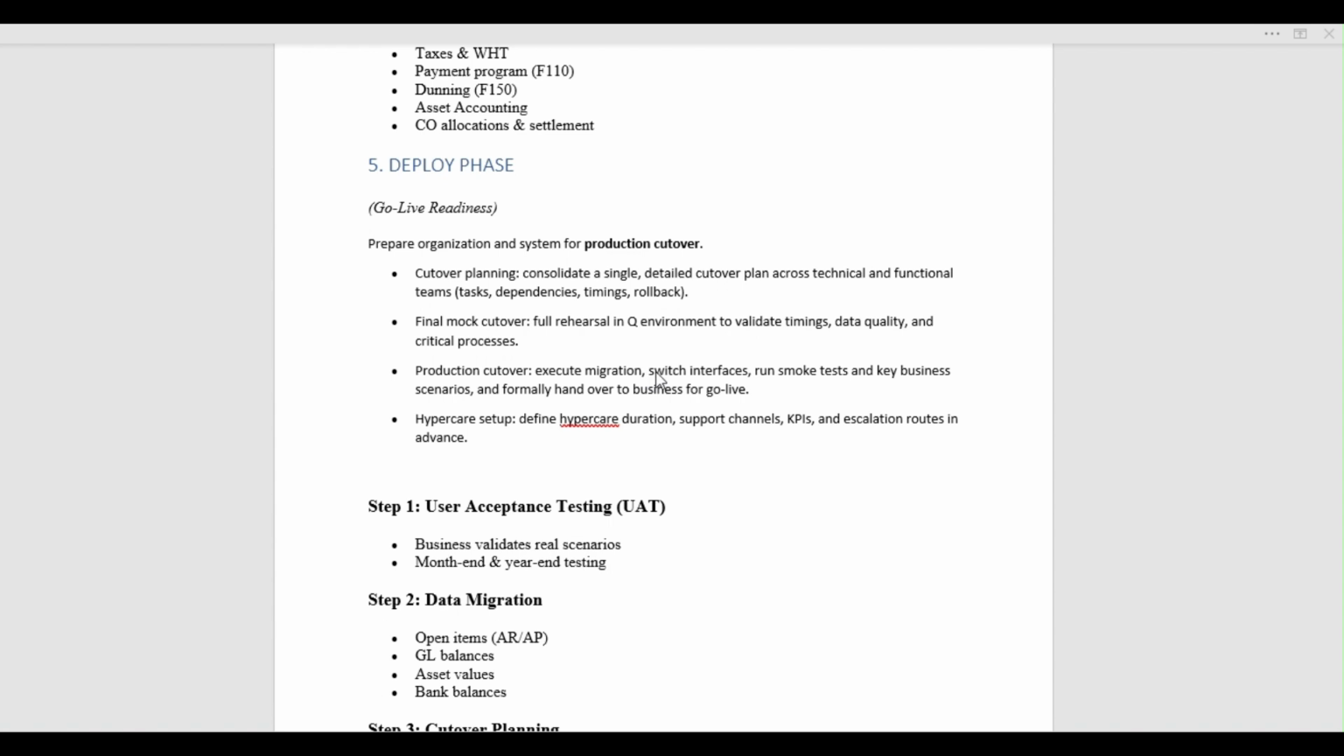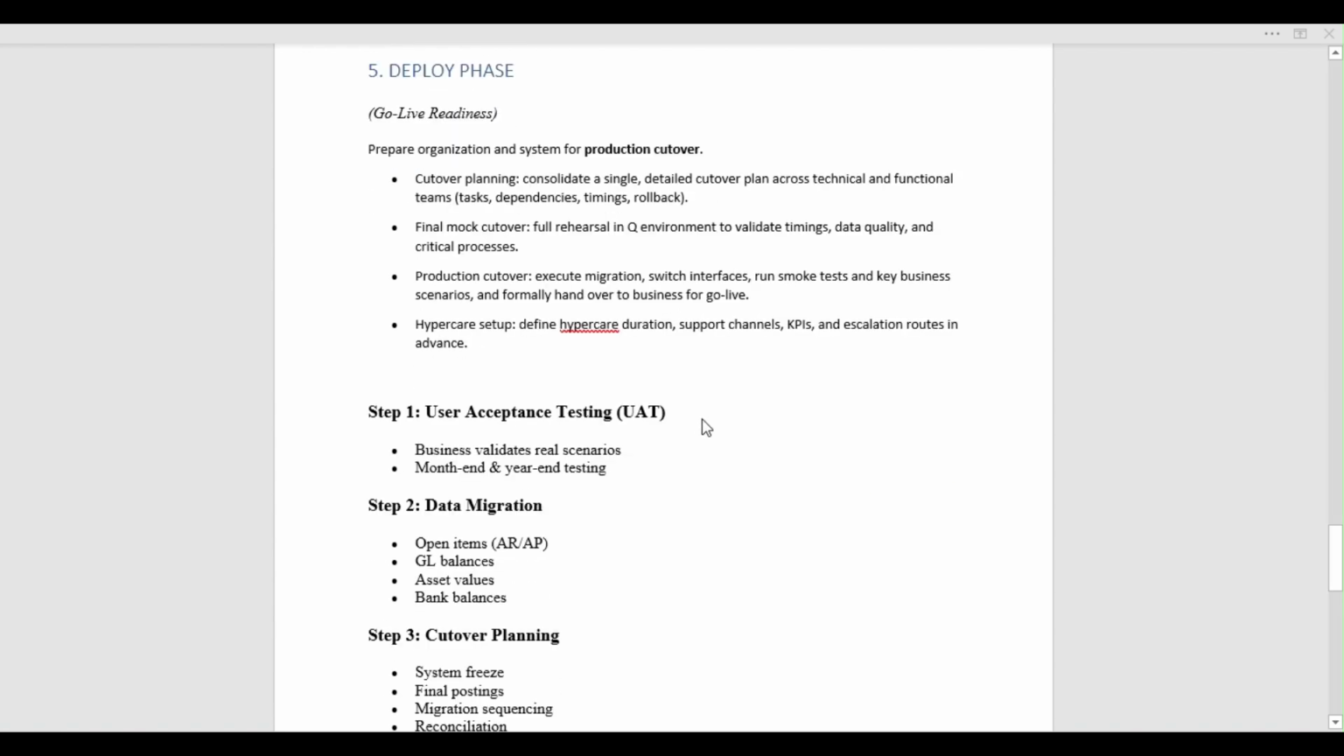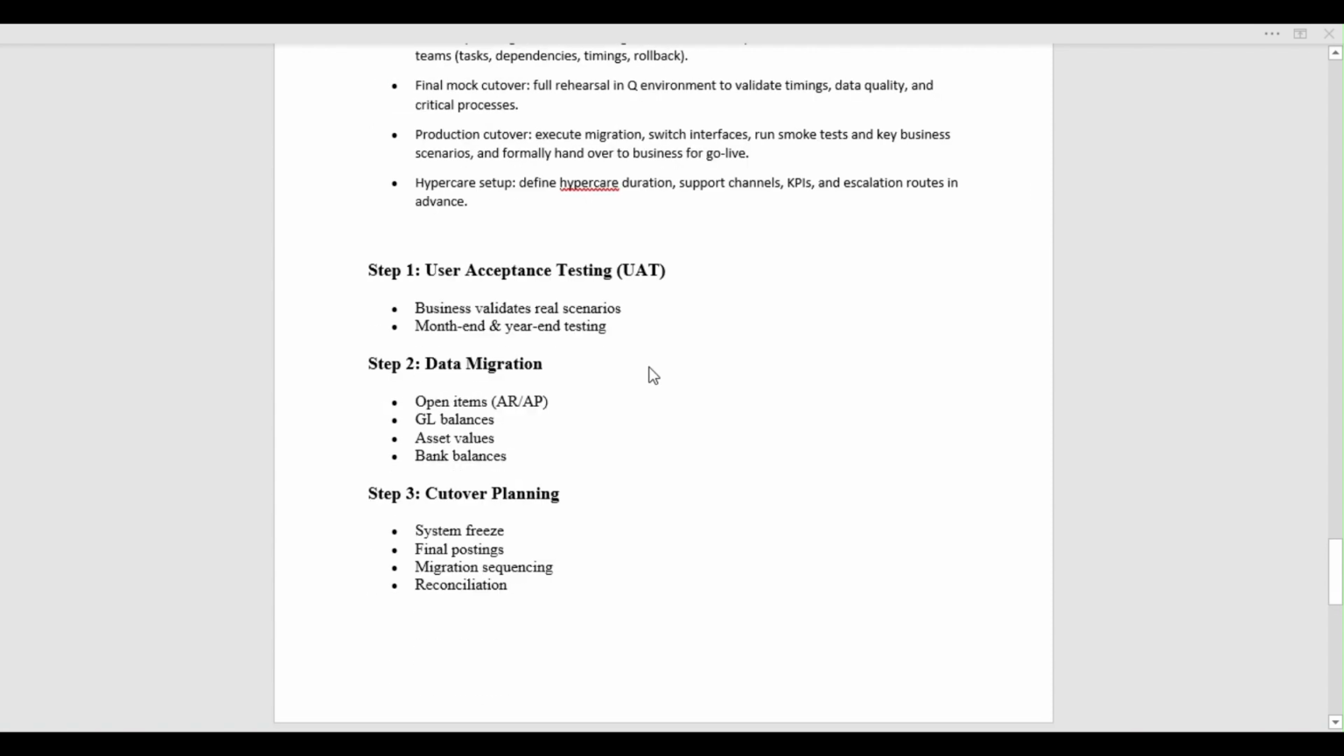Production cutover: execute the migration, switch the interfaces, run smoke tests and key business scenarios. And the hypercare setup also. Define the hypercare duration, support channels, KPI knowledge transfer, process integrations and escalation routes, who will escalate at each level one by one. Here in the deploy phase, normally UAT will come. The business users will test UAT, validating real scenarios; month-end and year-end testing will happen here.